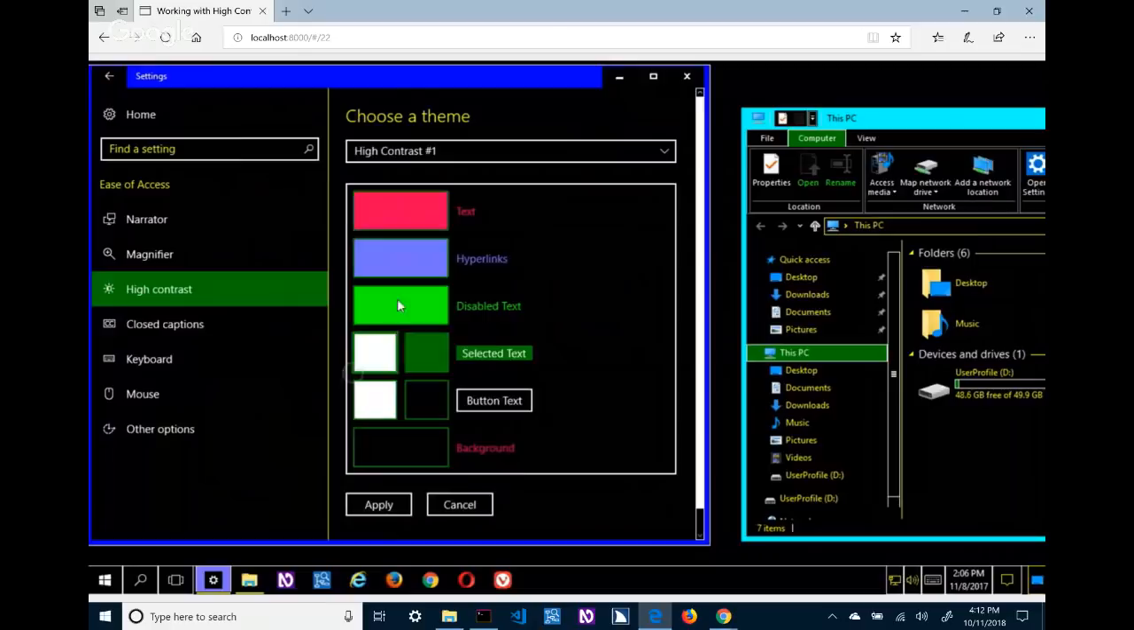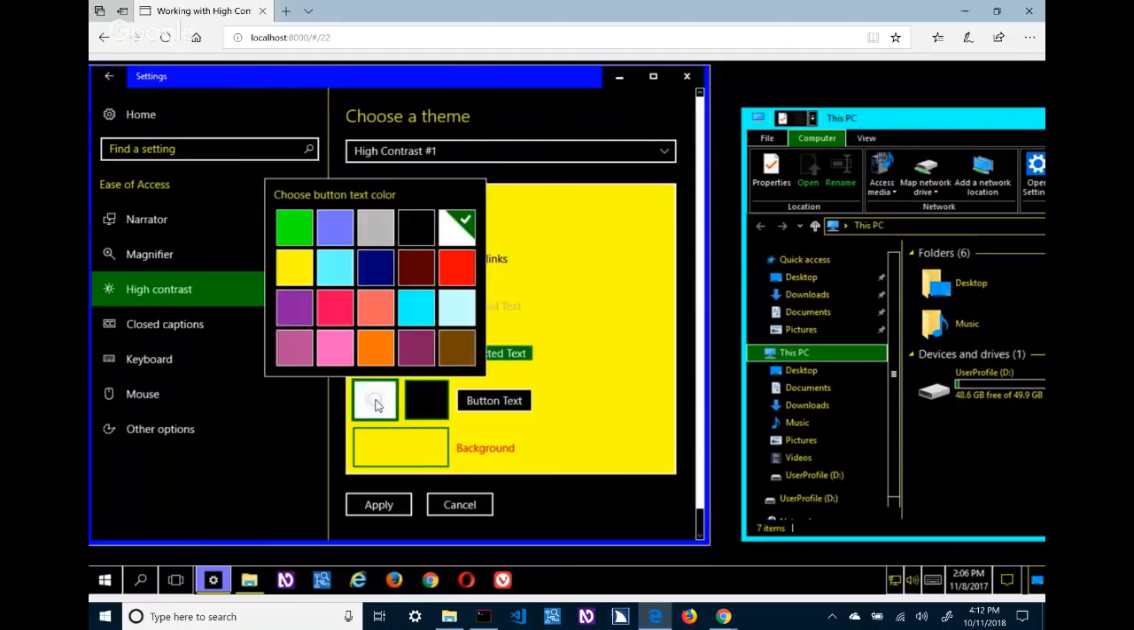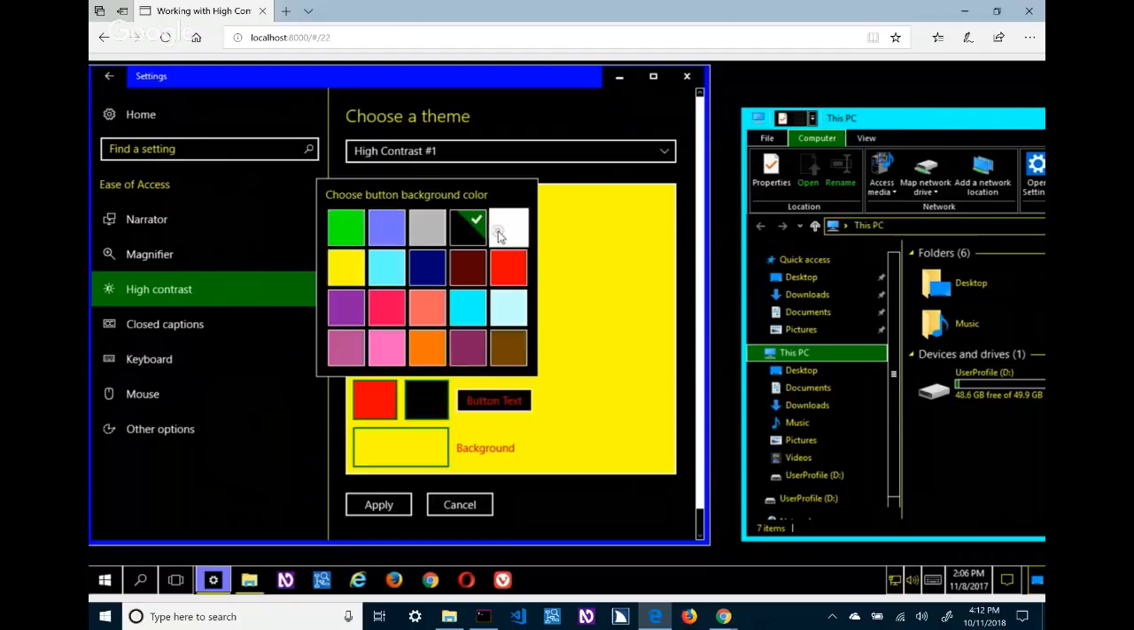So I'm changing the text to red, the background to blue, disabled text to gray, background to yellow, hyperlinks to blue, button text I'm going to make red, and then the button background color white. And then, sure, let's apply it.